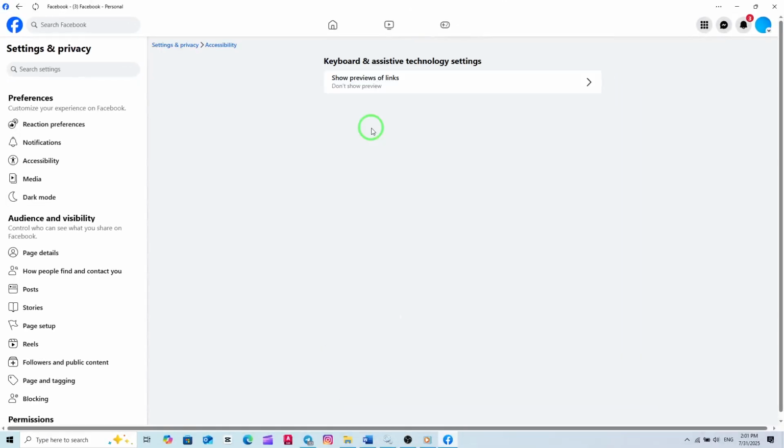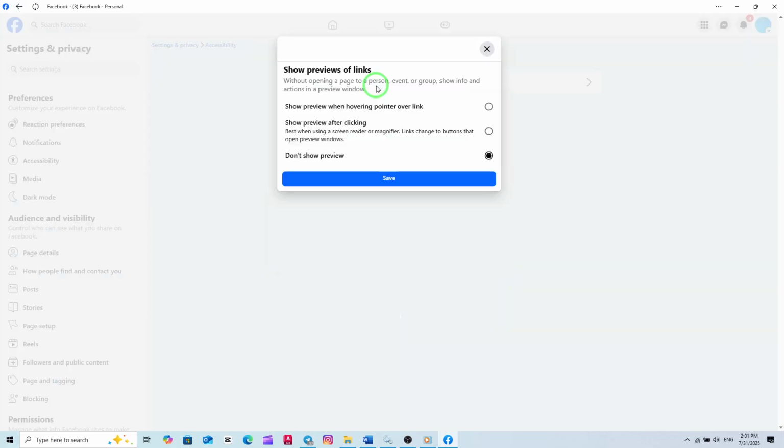Inside Accessibility, you'll find Keyboard and Assistive Technology settings. Go ahead and select that. In the new Options window, locate Show Previews of Links. This is exactly what you're looking for. There will be different choices here, and you want to choose Show Preview after clicking.